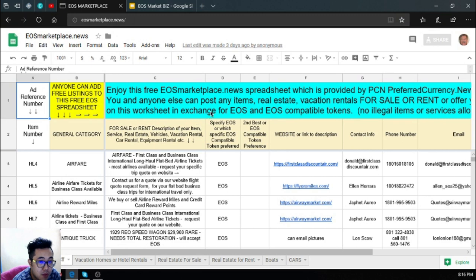So this is the website. This website is called EOSmarketplace.news, and in this website you can post any items, real estate, vacation rentals, for sale or for rent in exchange for EOS and EOS compatible tokens. There are no illegal items or services allowed here. I'm going to discuss the items listed here one by one.